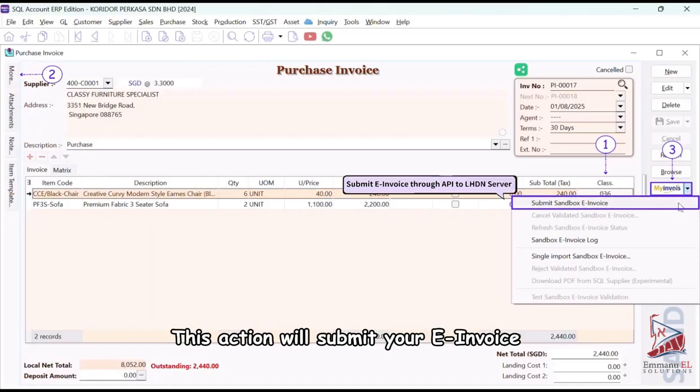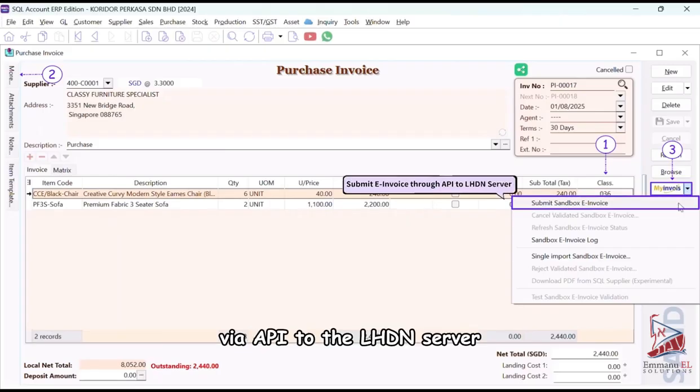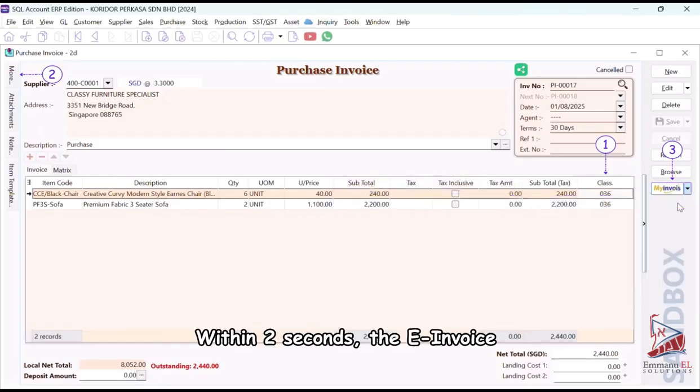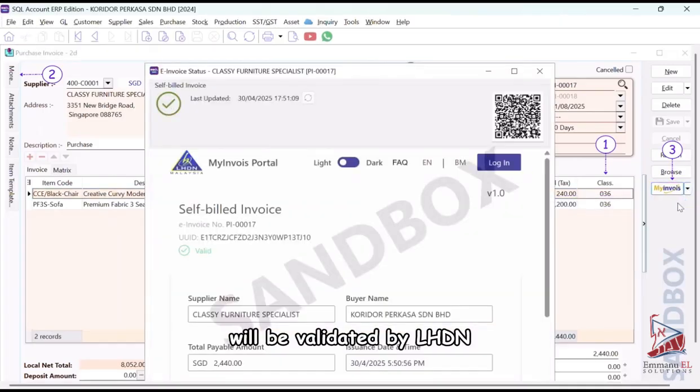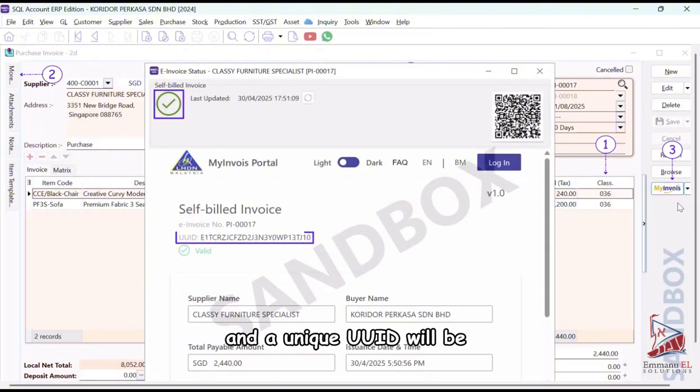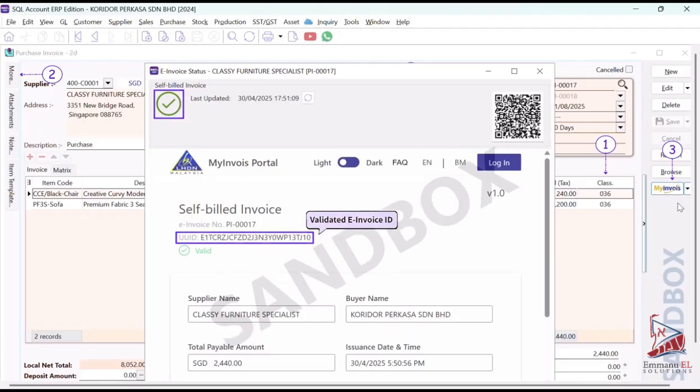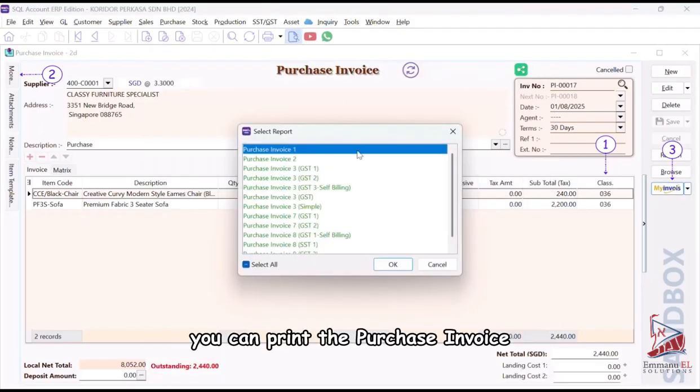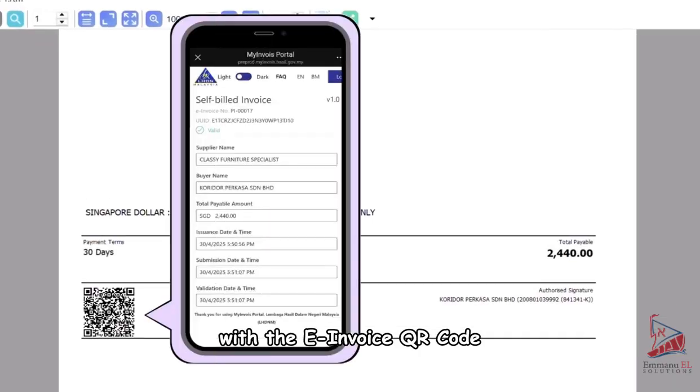This action will submit your e-invoice via API to the LHDN server. Within 2 seconds, the e-invoice will be validated by LHDN. Once validated, you'll see a green tick status, and a unique UUID will be generated for the e-invoice. Finally, you can print the purchase invoice with the e-invoice QR code.